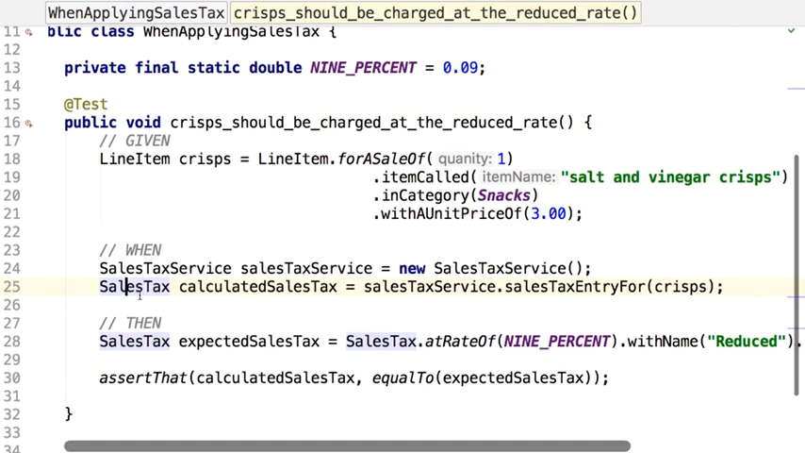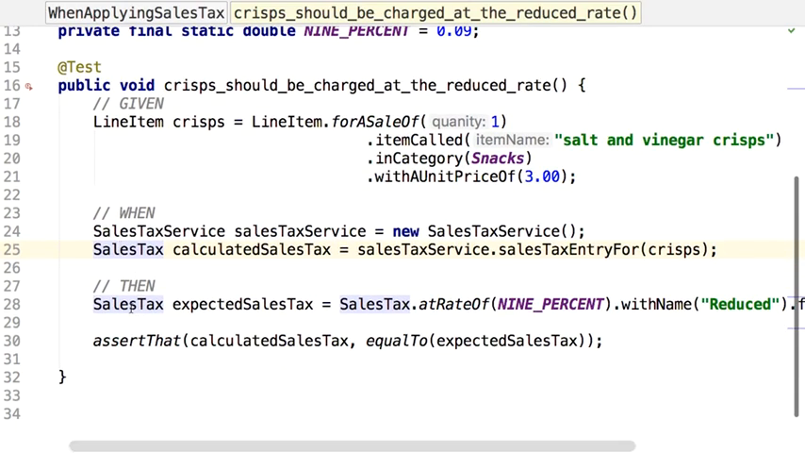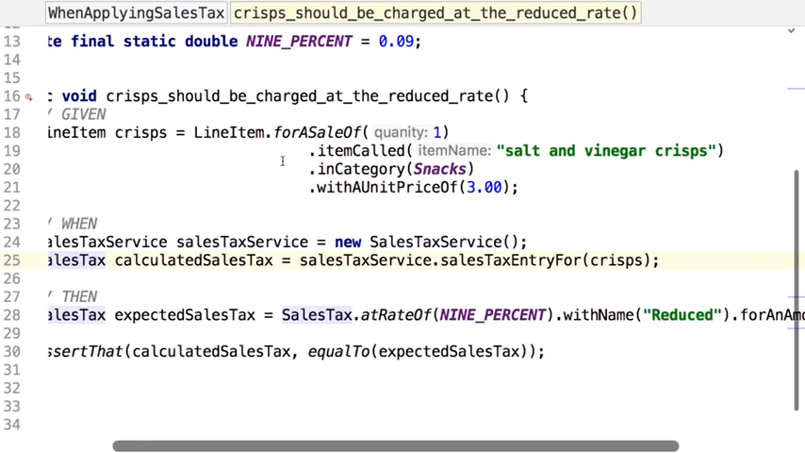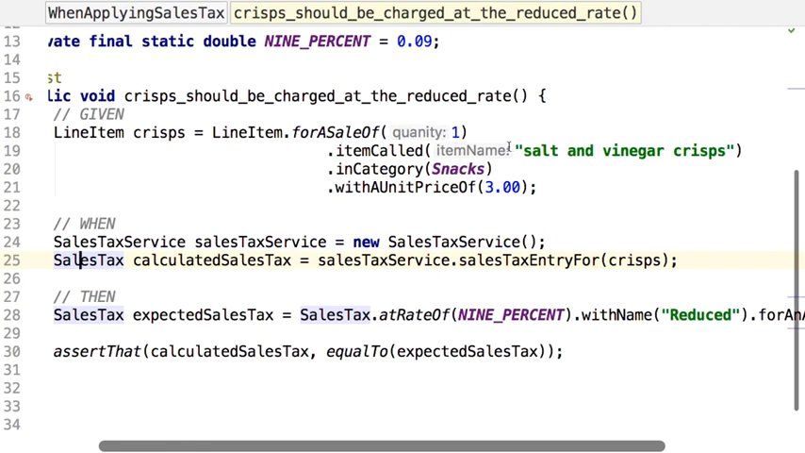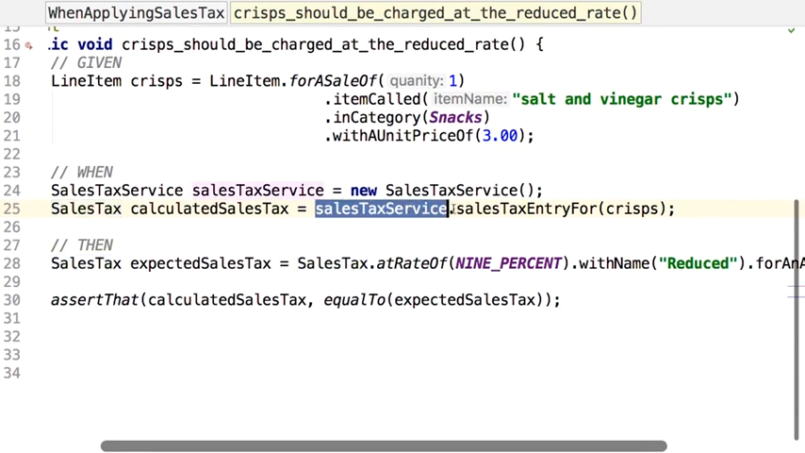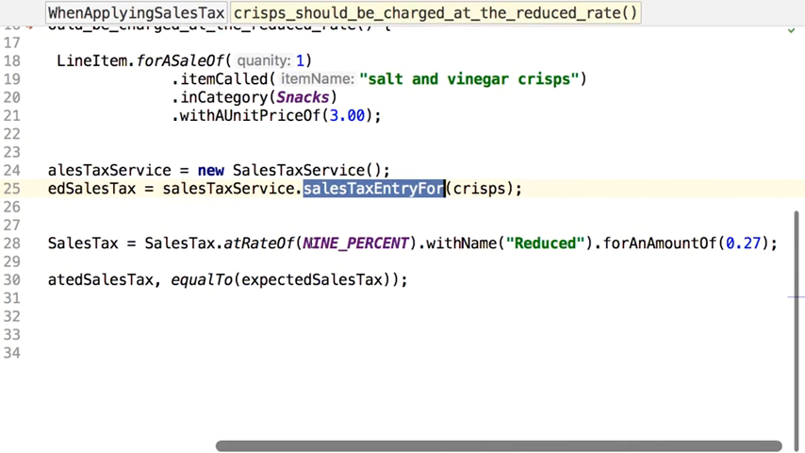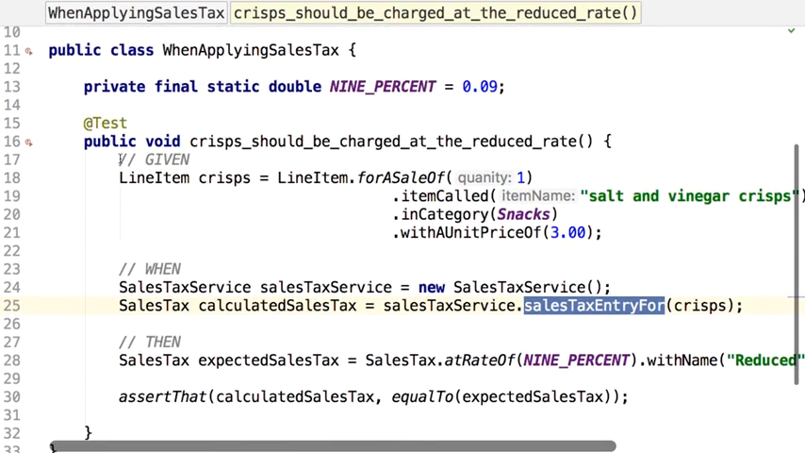And the sales tax is what we are expecting to receive. So in this test, we can read this as: for a line item for a sale of 1 salt and vinegar crisps, which is in the snack category and has a unit price of €3, when we calculate the sales tax, so sales tax service, which is at the moment an empty class, sales tax entry for crisps, then the expected sales tax should be a reduced rate of 9% and it should calculate to an amount of 27 cents.